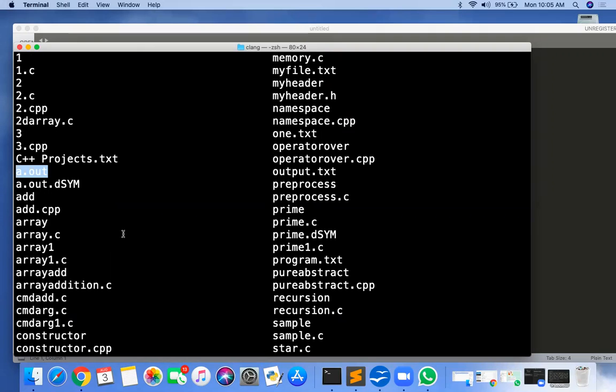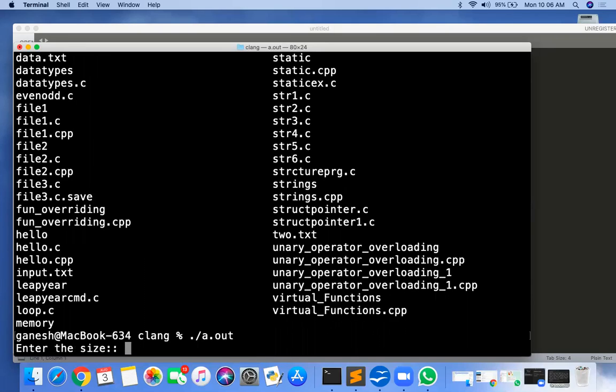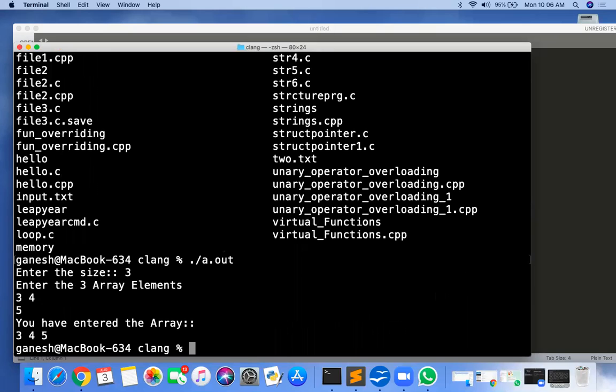When you compile any C language file, this type of file gets created, and that file is called an object file, or it is also called an executable file. So you can directly execute a.out. That is the previous program that we have done. Here you have entered the array size 3. So to run your program, you are using this executable file.